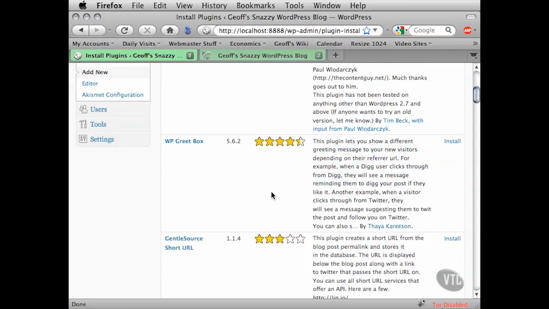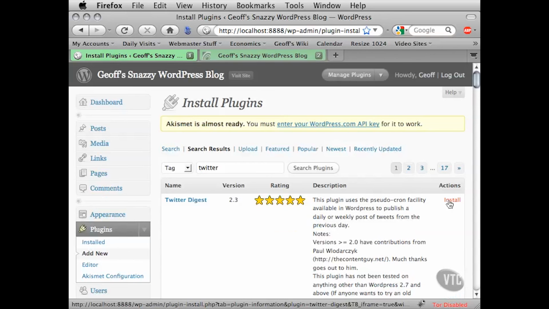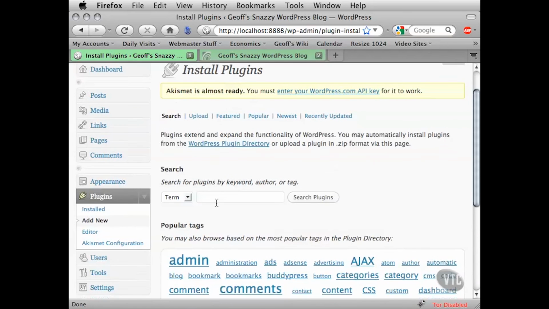I might have to give that one a try. Anyway, you get the idea here. There's the ratings. And then over on the right-hand side, we have install. Now, what I'm going to do, though, is go back to search up at the top, that little search link there. And there's a specific plugin that I want to look for.